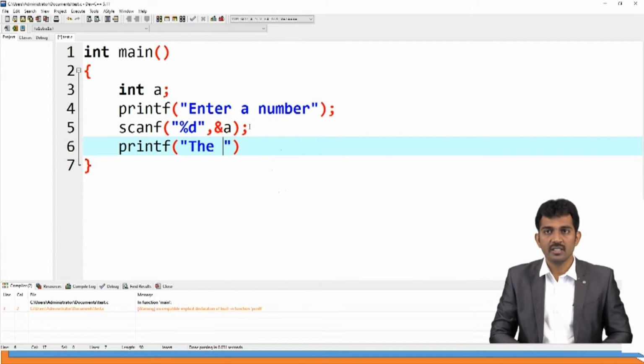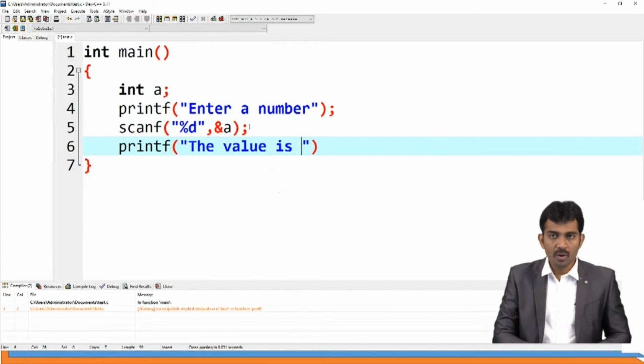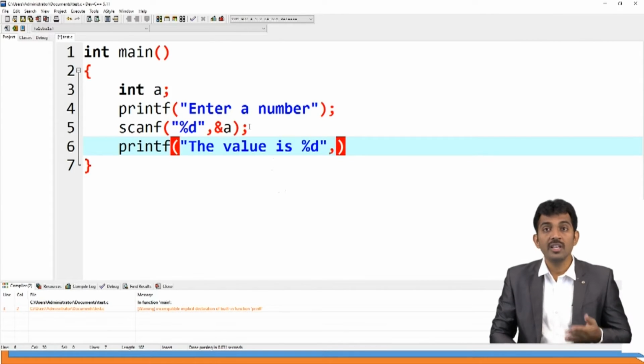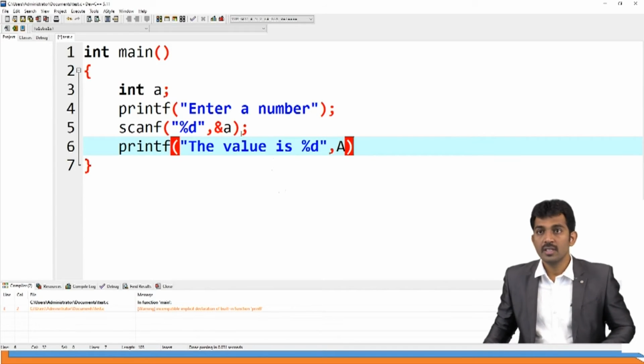The value is. So what is the value? Integer value. That is why you should use %d. And the value is available in which variable? A. Right? A. That's all.